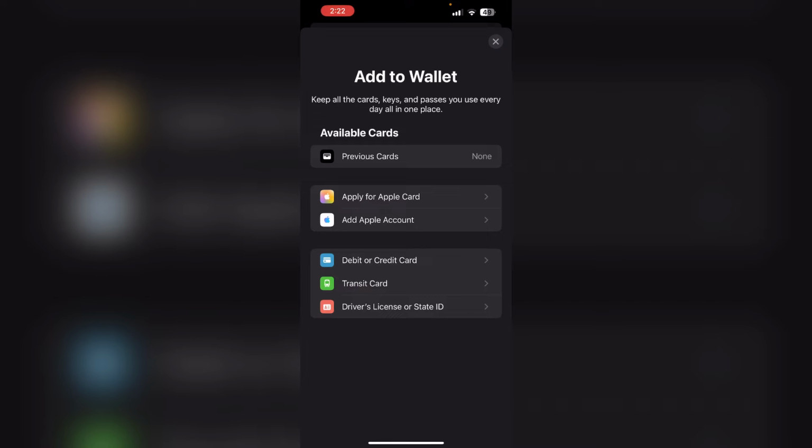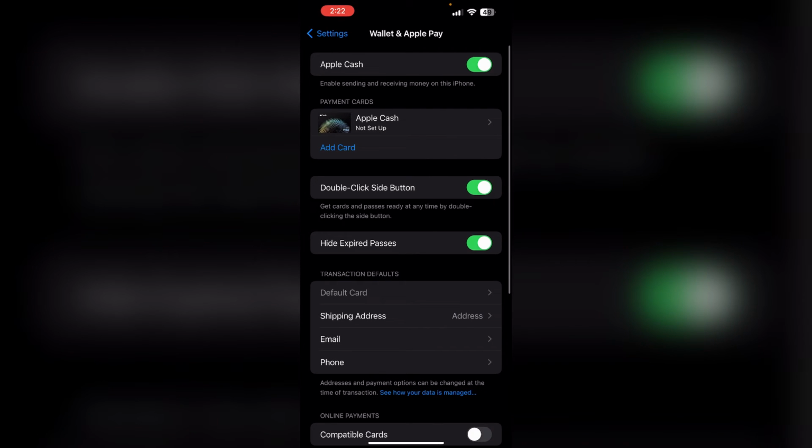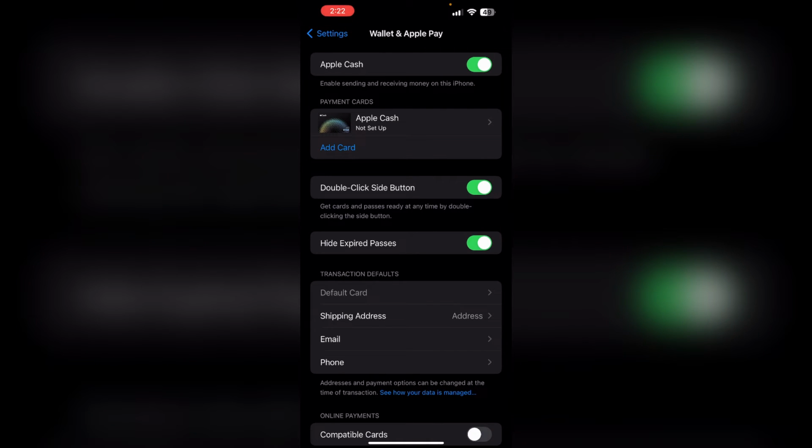To prevent the NFC from automatically scanning, go to Settings, then scroll down till you find Wallet and Apple Pay. Then toggle off double-click side button. Turning this off will most of the time help you resolve this issue.